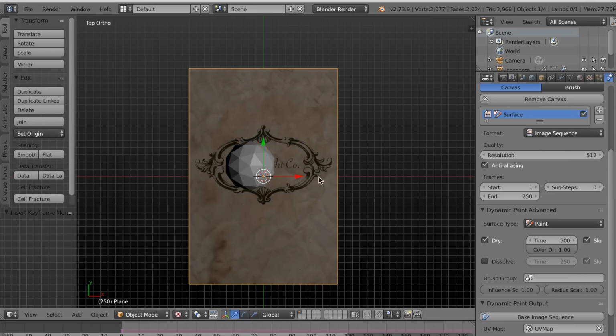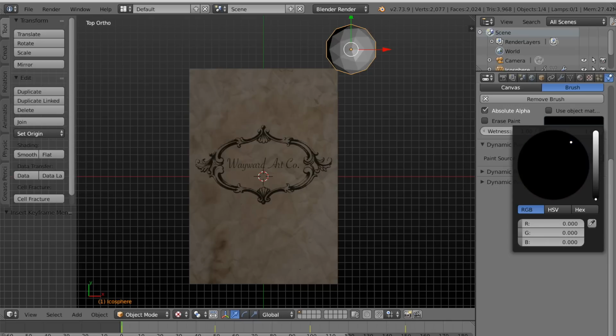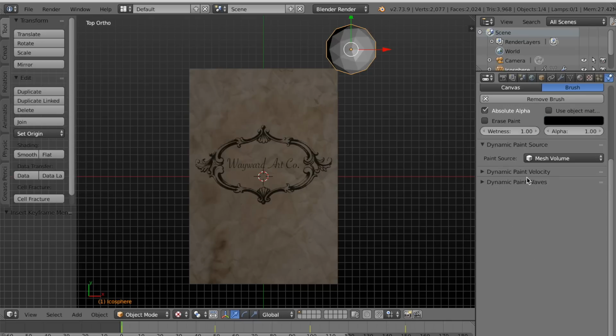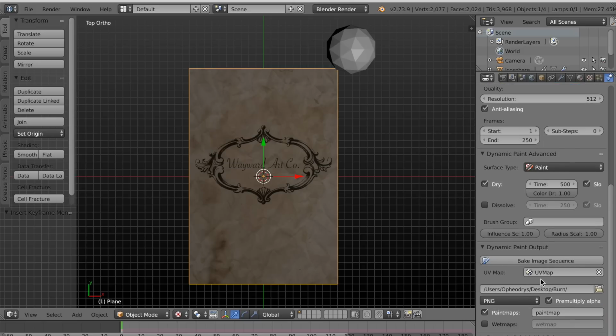And now my canvas settings are done, but I do need to make some adjustments to my brush now. I'm going to change the color to black. And instead of mesh volume, I'm going to use proximity. And I'm also going to take the paint distance down to 0.8. And I think that's good. So I'm going to bake this image sequence.